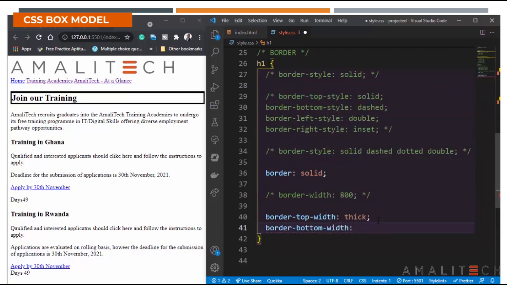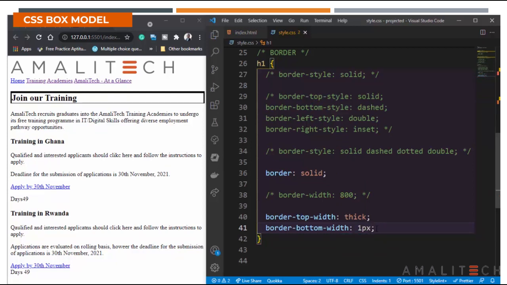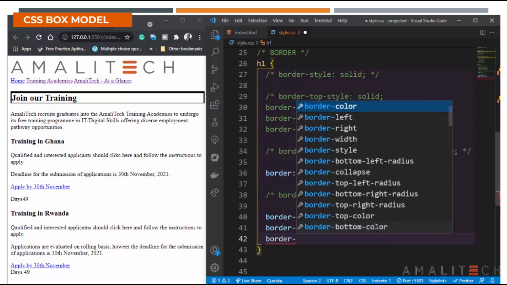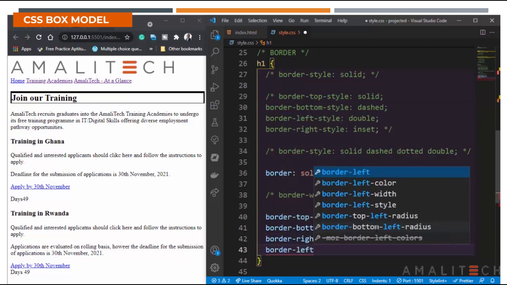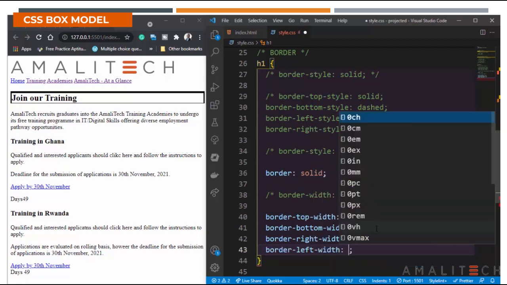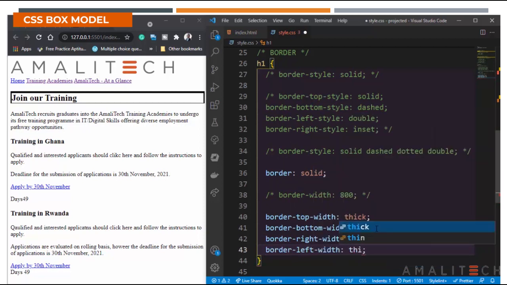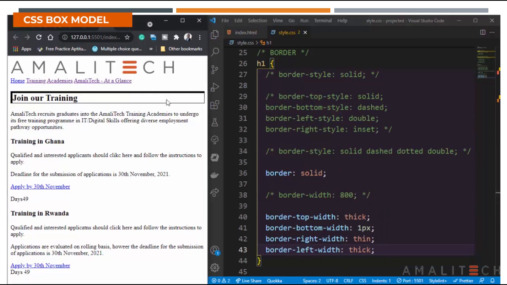Border bottom width, we can have that to be 1 pixel. All right. As I said, we can use values, figures to also add that. The values can be figures or words. So we can have here border right width, and we can have that to be thin, and border left width, and we can have that to be, I think, thick as well. And you can see that these sides are thick, this side has 1 pixel, this side is thin.